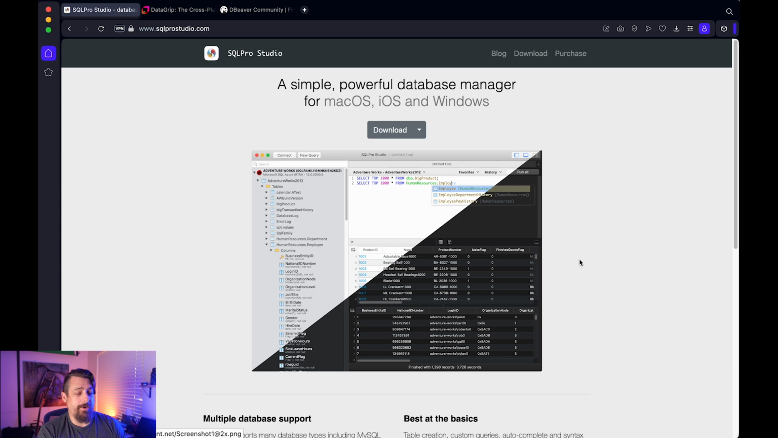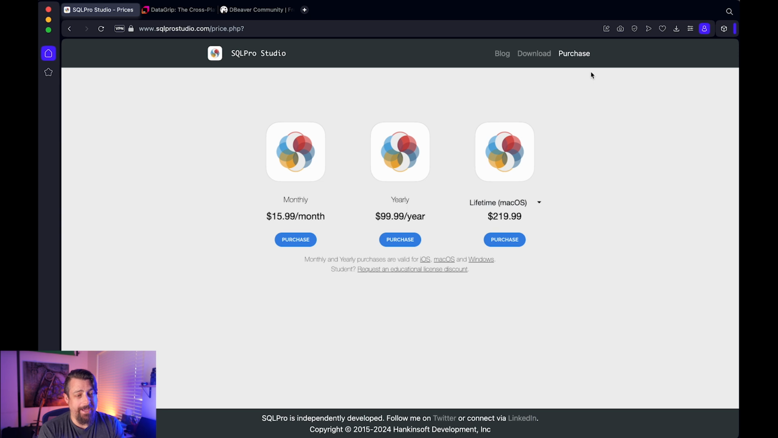For SqlPro Studio, like I said, it was built by an independent developer. There's three ways you can buy it. You can pay monthly, you can pay yearly, or you can buy a lifetime license. Now, I bought a lifetime license for this, $219 forever. You know, it's not terrible. $99 a year if you want to try it out, $15.99 a month.